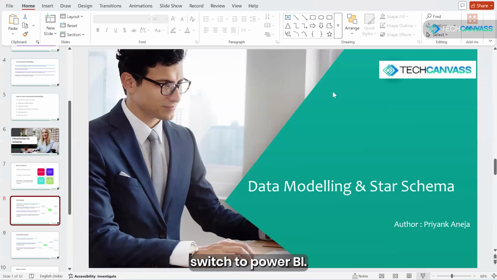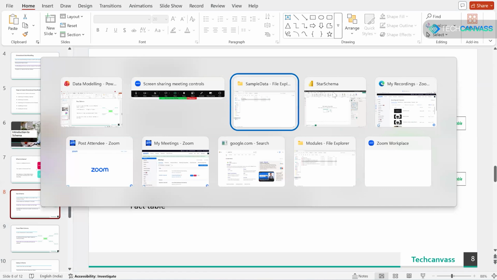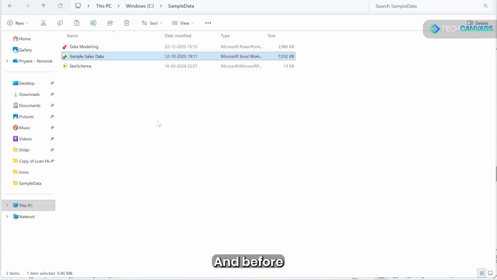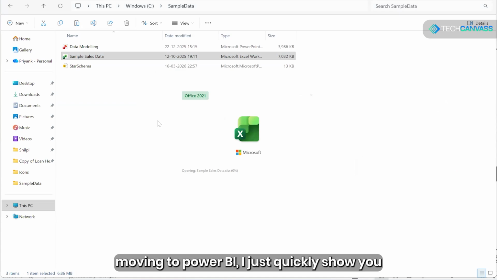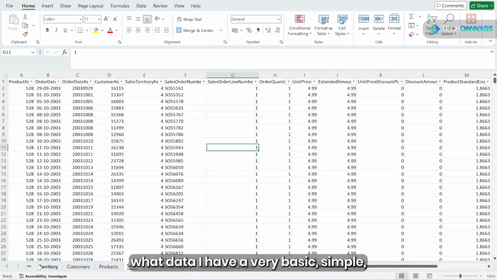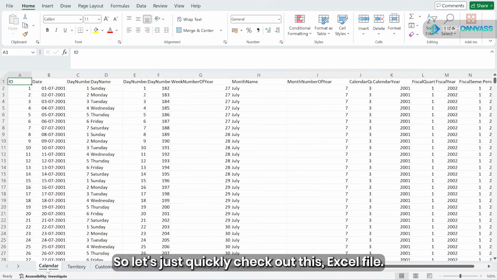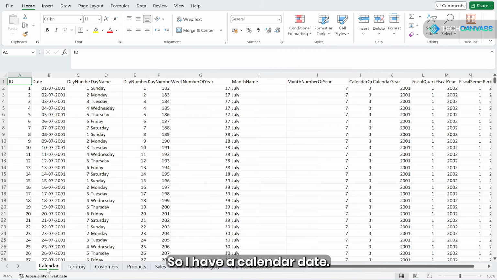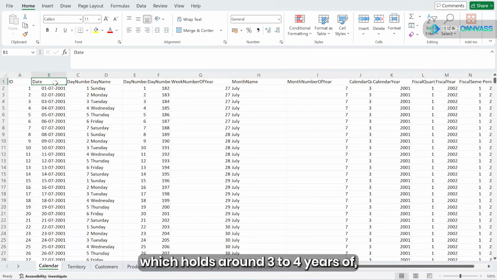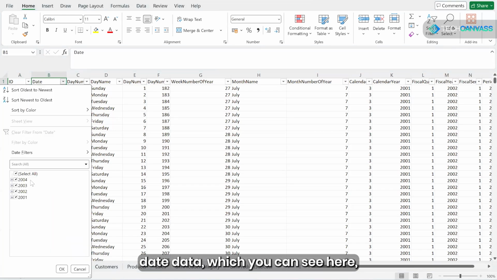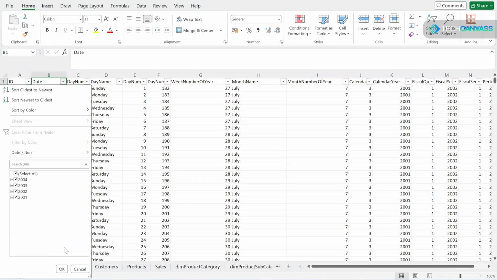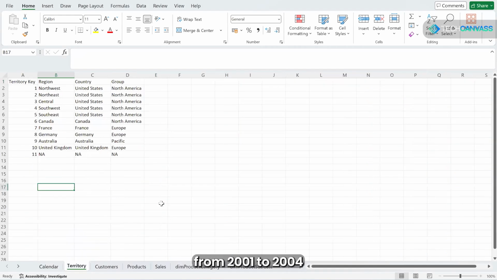Let me quickly switch to Power BI. Before that, I'll quickly show you what data I have. I have very basic, simple retail data, so let's check out this Excel file. I have a calendar table in the first sheet, which holds around 4 years of data, from 2001 to 2004.